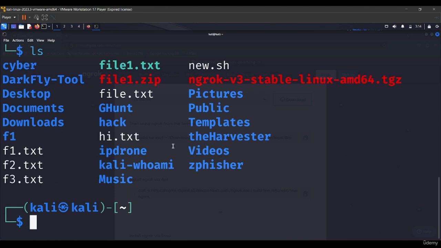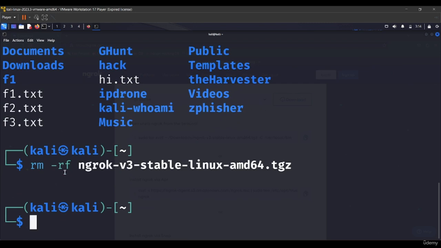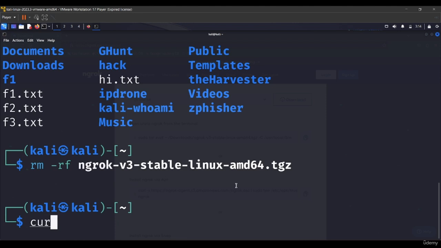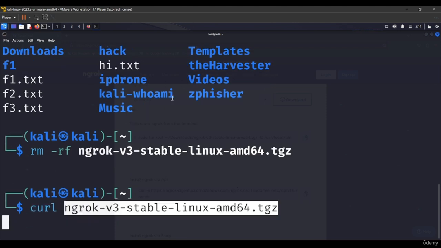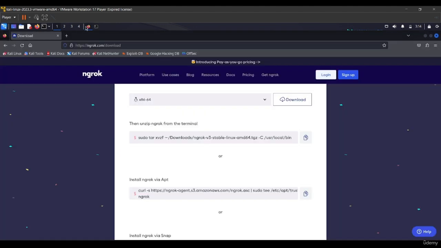All right, as you can see, it has downloaded ngrok from the internet. So I'm removing it using the rm -rf command, which means I'm removing it forcefully. Okay, if I want to download using another command, I can use the curl command to download ngrok. So ngrok, you can download using the wget command and the curl command.